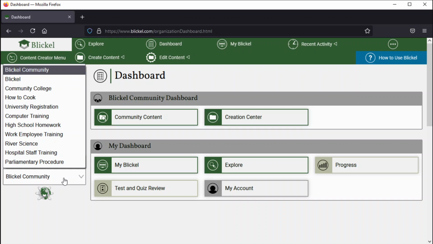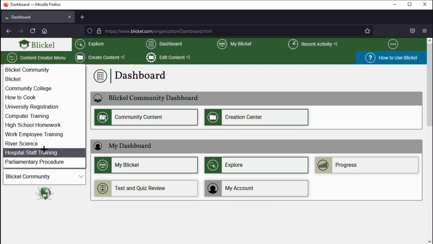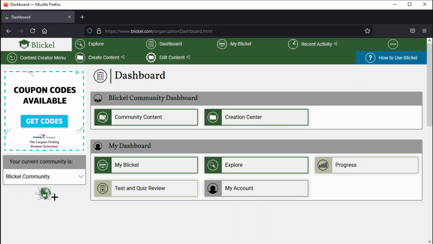Every single person who joins Blickel becomes a part of Blickel community, and it's important to understand that in Blickel, you can belong to multiple organizations at the same time. All of your organizations that you belong to can be found in this drop-down menu on the left, and it will always tell you which one you are currently logged into. It's important to understand that there are different privileges that you might have in each community, and so the buttons and menus that appear will change depending on what privileges you have.